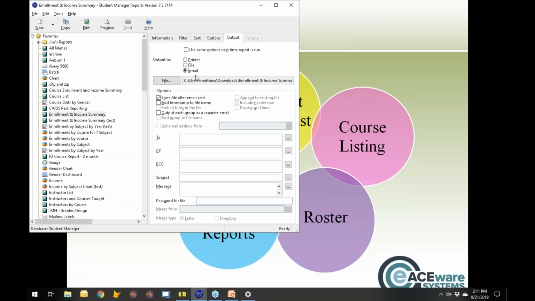So the email pulls from your student manager settings, so it's not anything additional you have to hook up. It already pulls from your student manager settings. So this is out of the box. It's set up. It's ready to go, assuming you have email set up in student manager. So let's look.